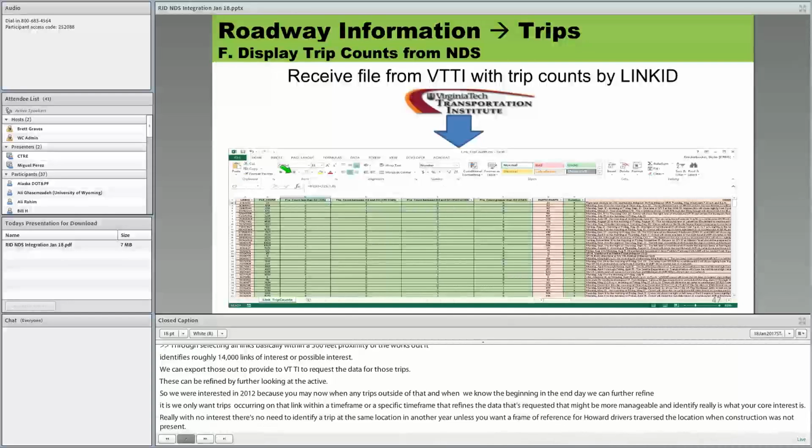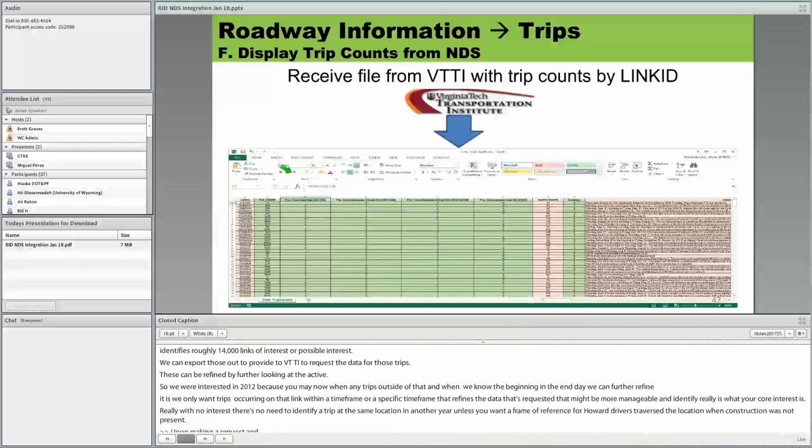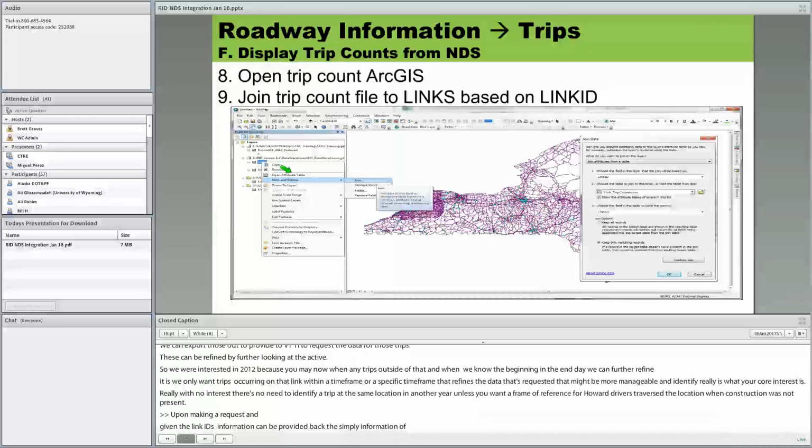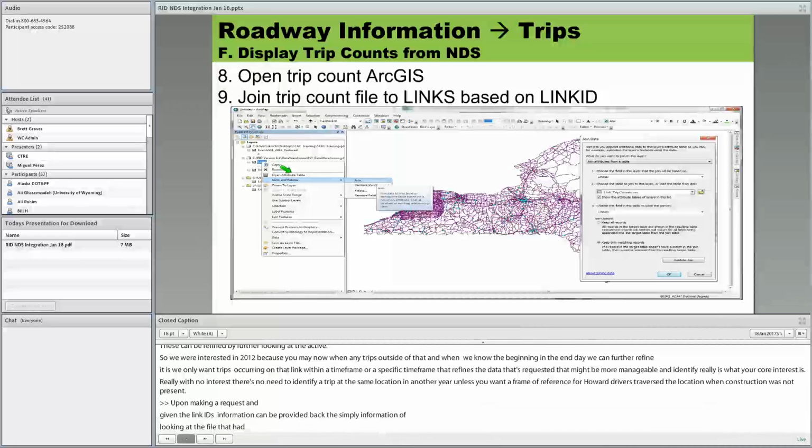because there's no need to identify trips at that same location in another analysis or another year, unless you wanted to frame a reference for how drivers traverse that location when the construction wasn't present.